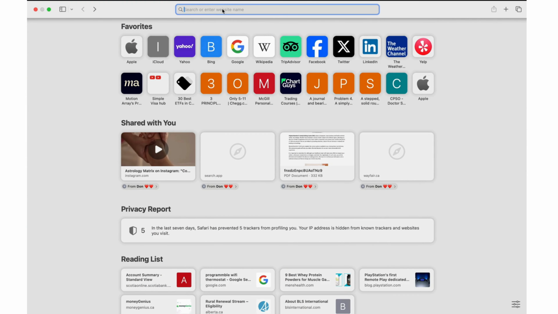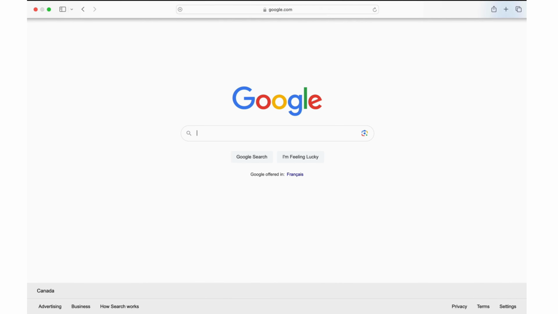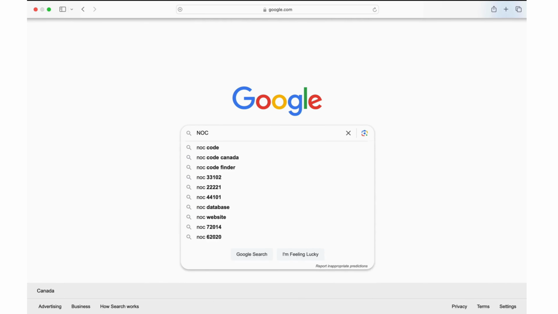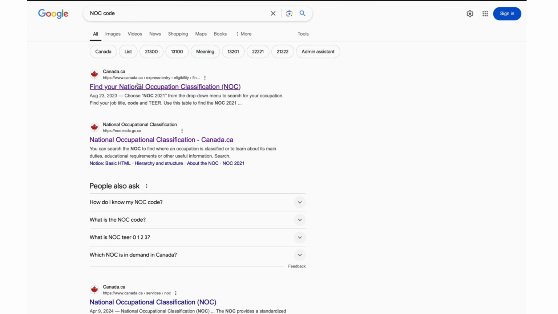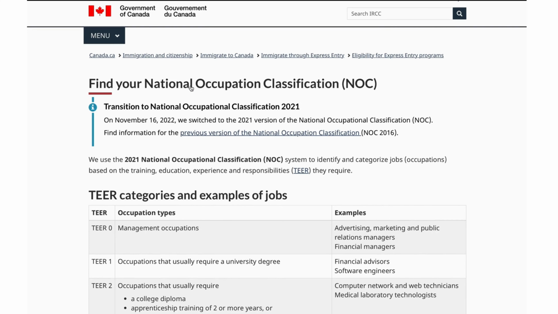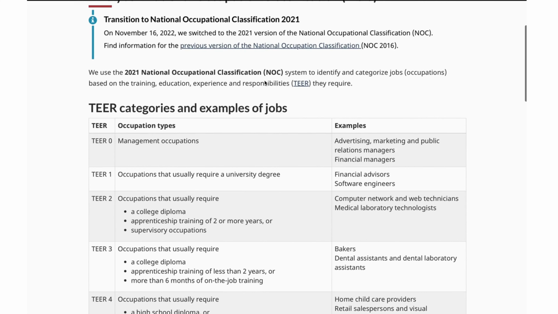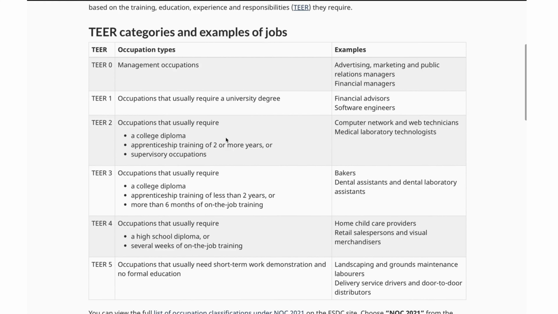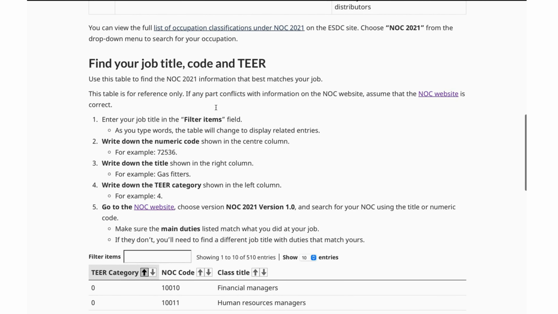Open your browser and either use the direct link in video description to navigate to NOC website, or you can go to Google search and search for NOC code. As you can see, on this website, the first section explains different tier categories with some examples of jobs for each category. We will scroll down to the section Find your job title, code and tier.